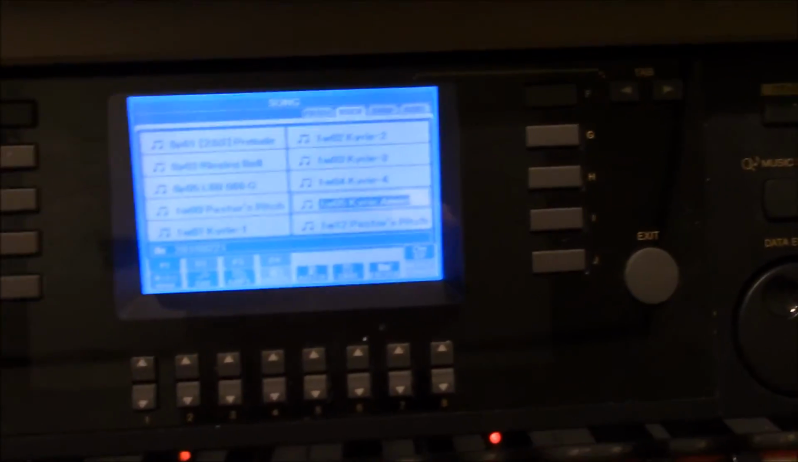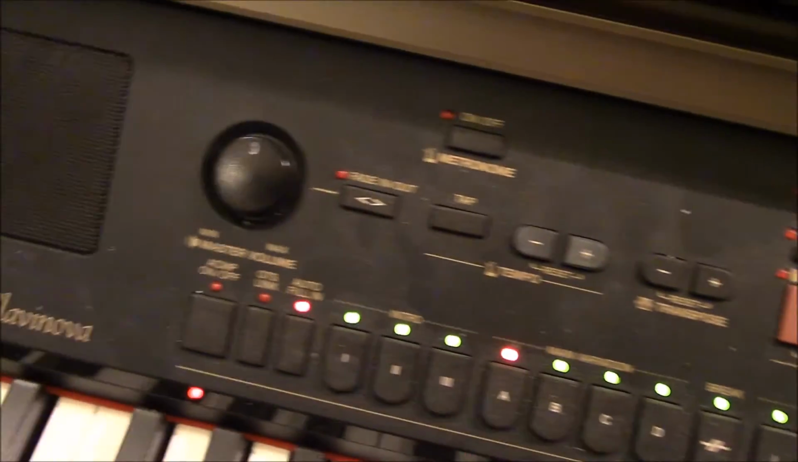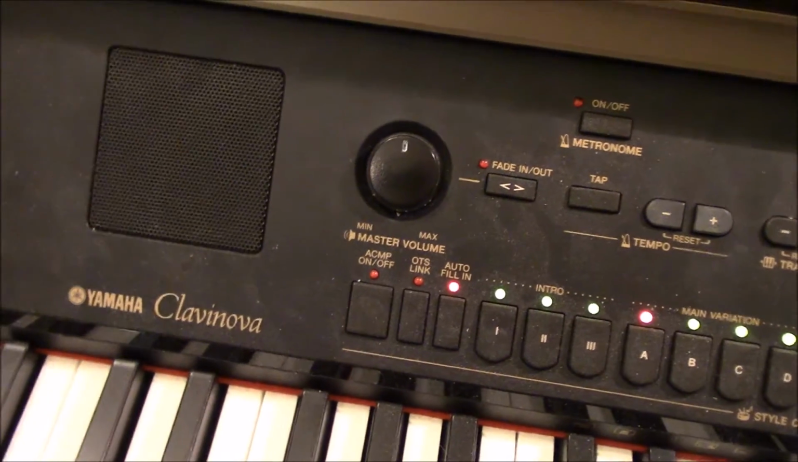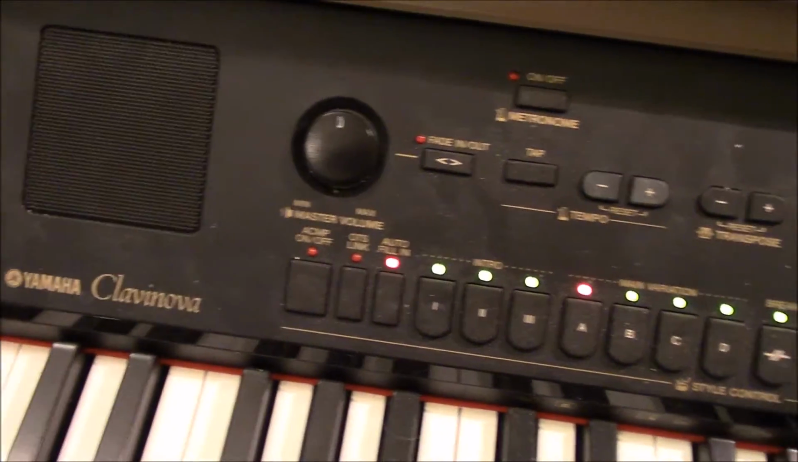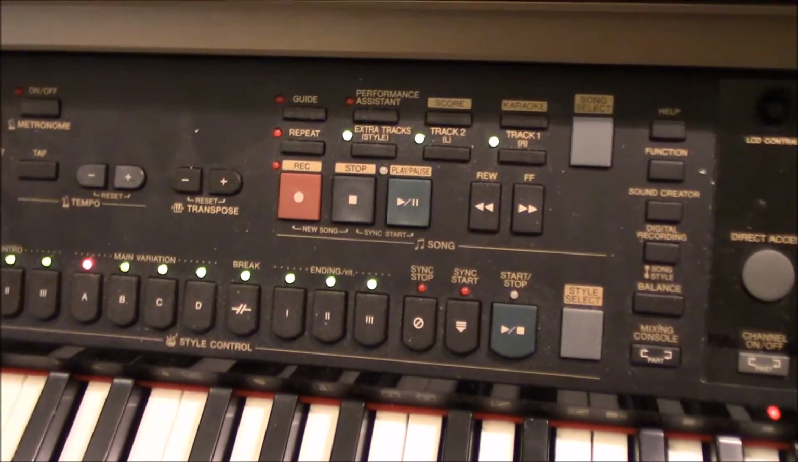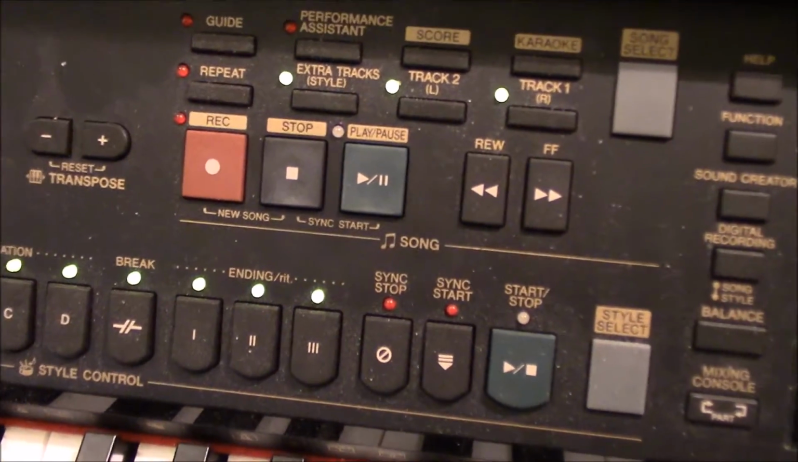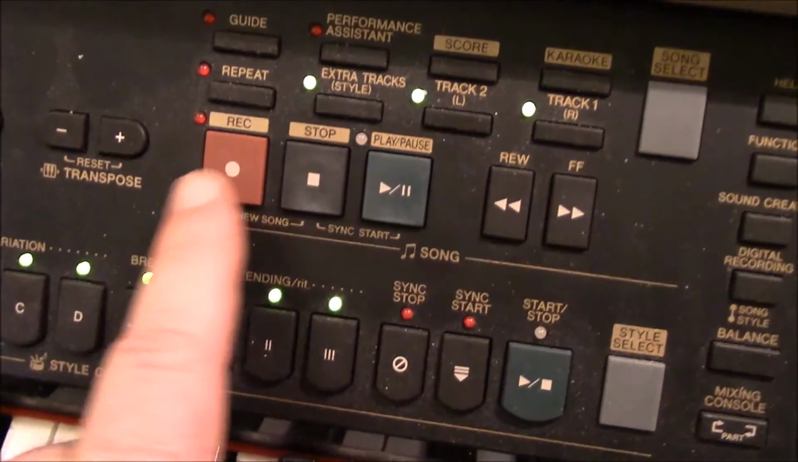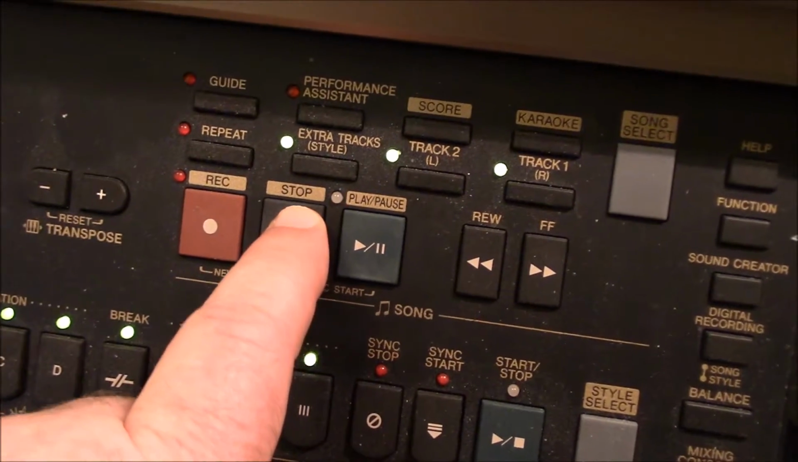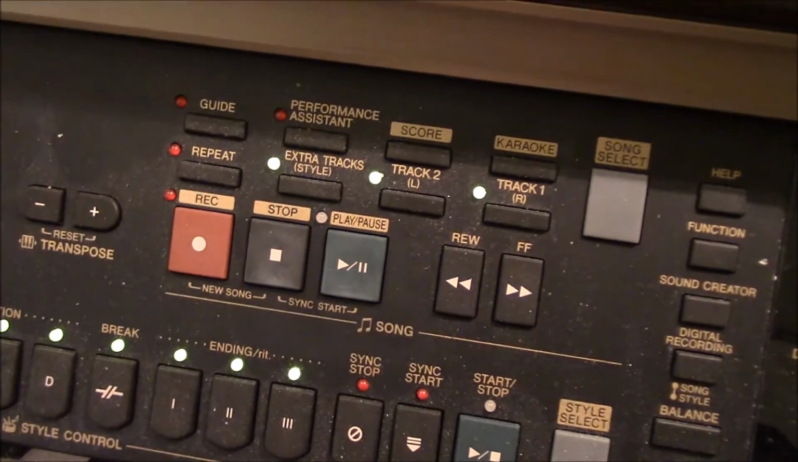Okay, I turned it back down. By the way, the volume control is over here by the left speaker. I don't want to listen to the whole service right now, so anytime you want to stop the service, just hit the stop key, and it stops.